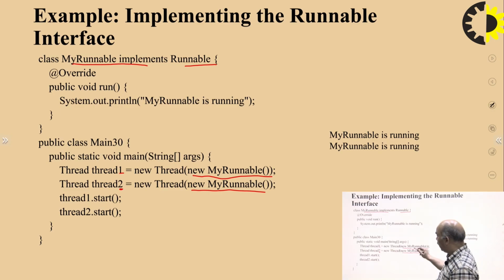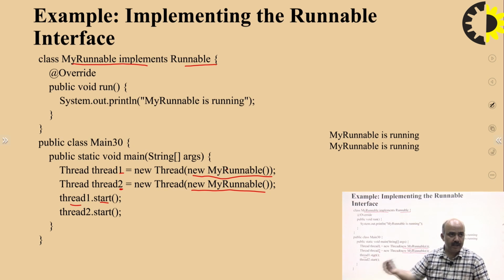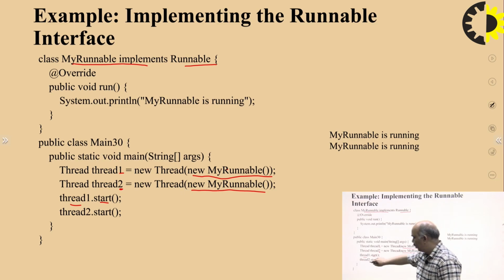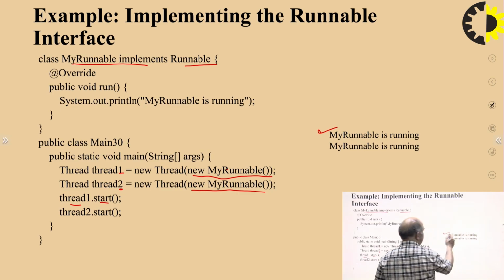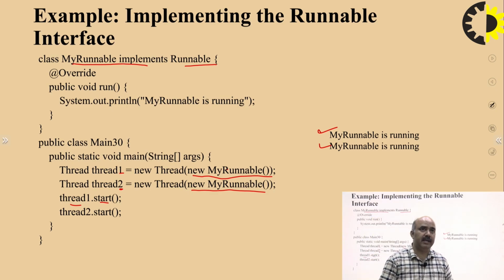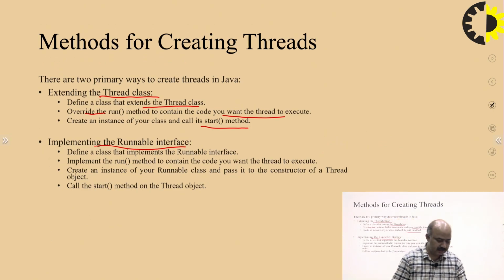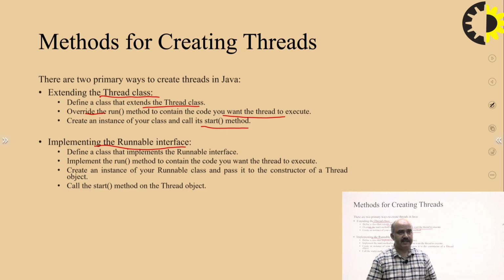So whenever the thread 1 object is created, the MyRunnable methods will be called, which override Runnable. Thread 1 start will display the output of thread 1, and thread 2 start will display thread 2. So it will display two results: MyRunnable is running. So there are two ways through which we can create threads. One is extending the Thread class, and the other is implementing the Runnable interface.